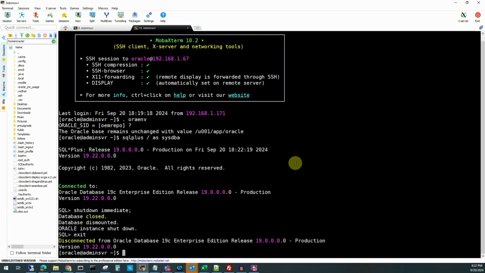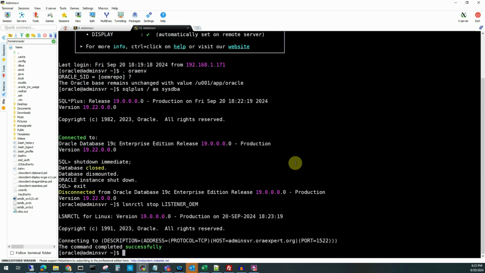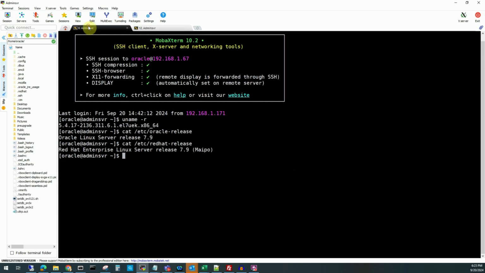Let's exit from the SQL prompt and then we'll stop the listener using lsnrctl stop, and the name of the listener is also listener underscore OEM, and the listener is stopped. Now let's go back to the first session and then we will switch user to root user to run the remaining commands.